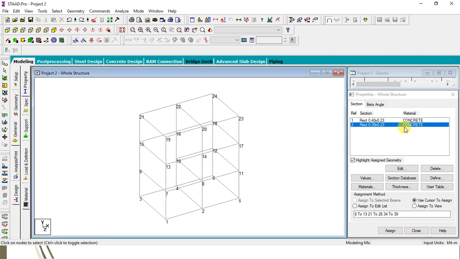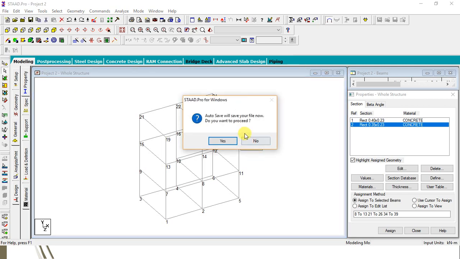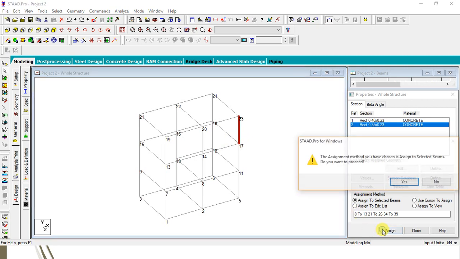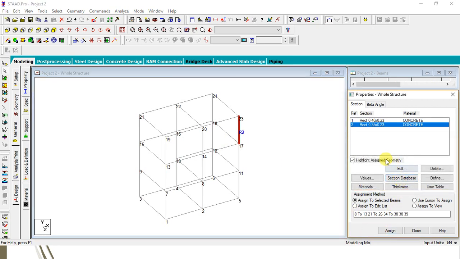Suppose I am selecting the cross section size. Now here, use cursor to assign. So I am clicking on the beam, let's select the beam cursor. So clicking on the beam and it will get assigned to that beam. Here I have to put assign. Yes. So only to this beam which I have selected using the cursor, the cross sectional dimensions get assigned.